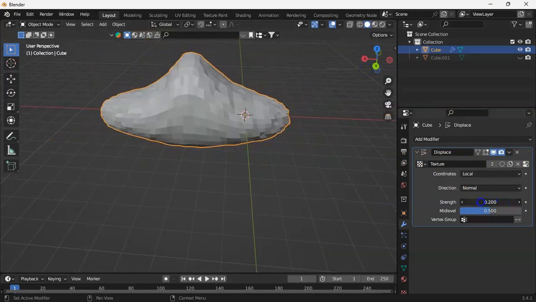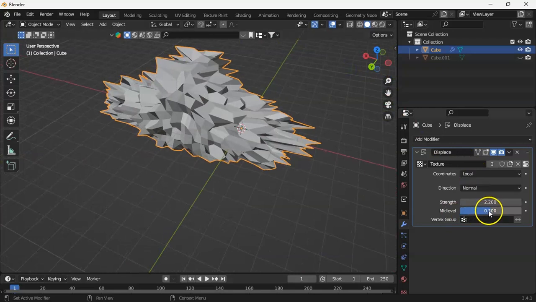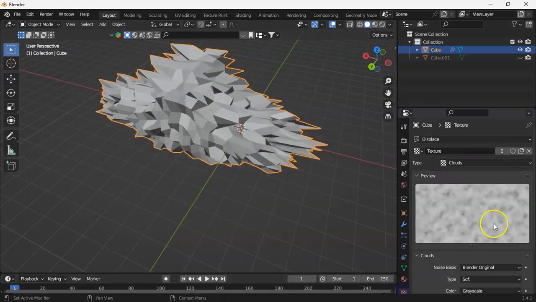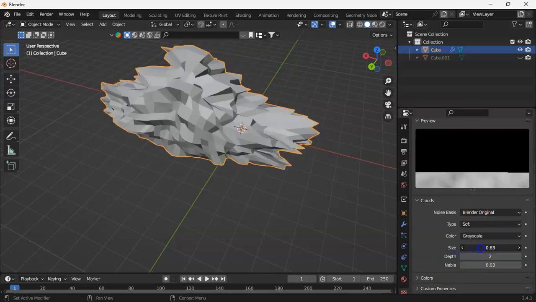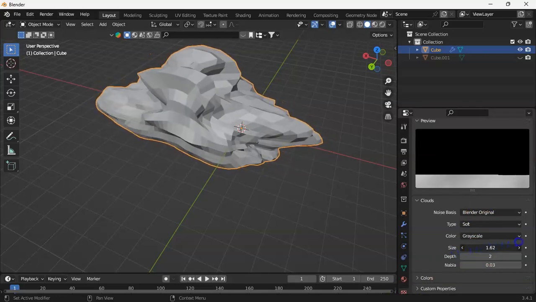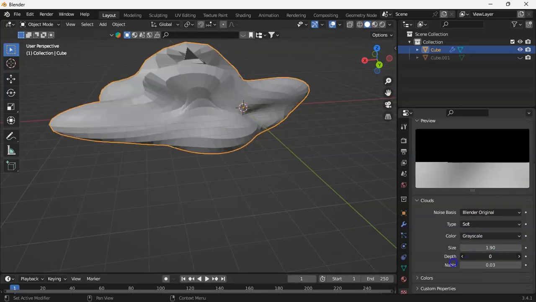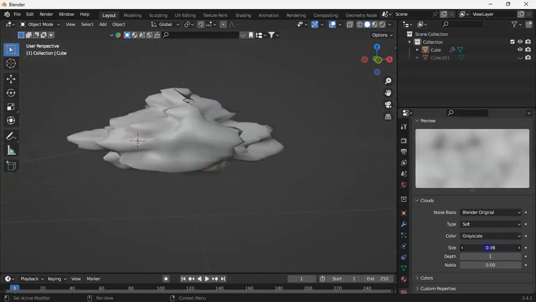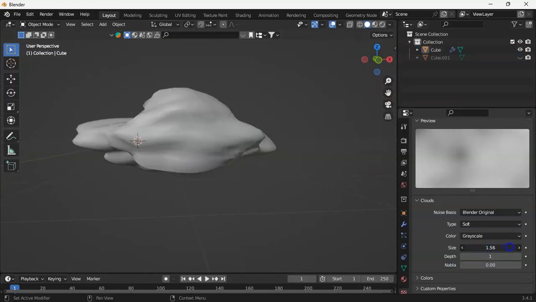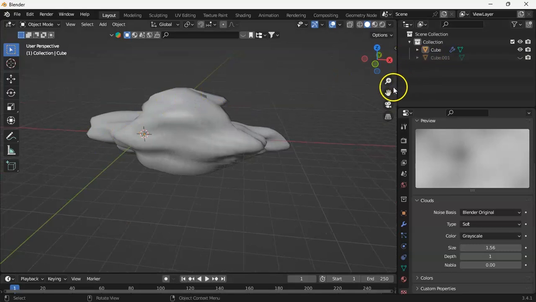Adjust it to get your result. You can play with this texture by jumping to the texture tab, and you can increase or decrease the settings here to get a better result. You can play with this to get better, because the mesh is disturbed here.